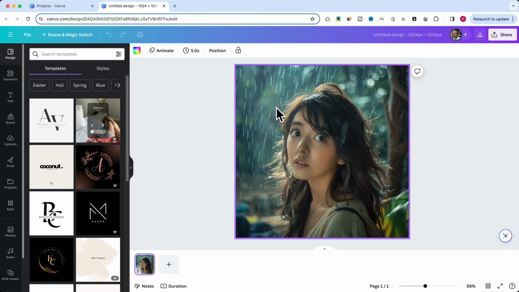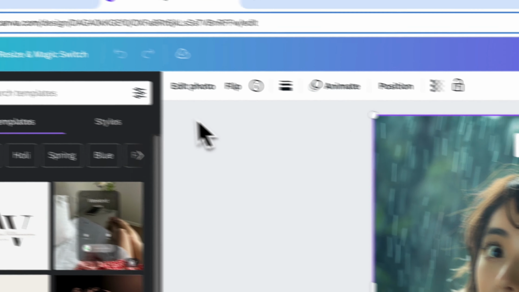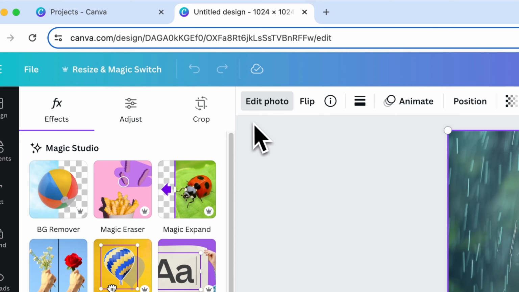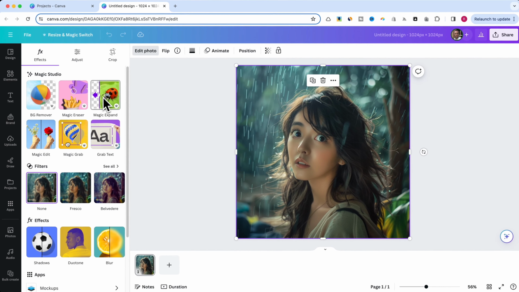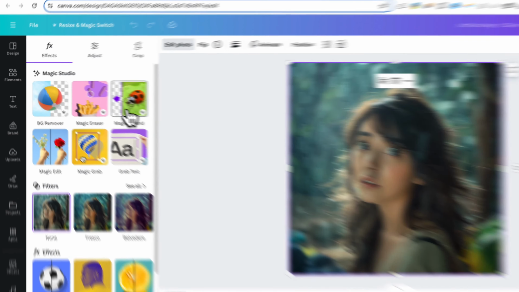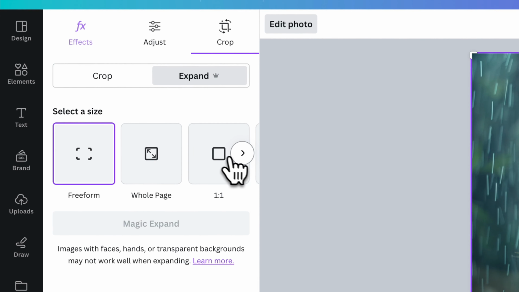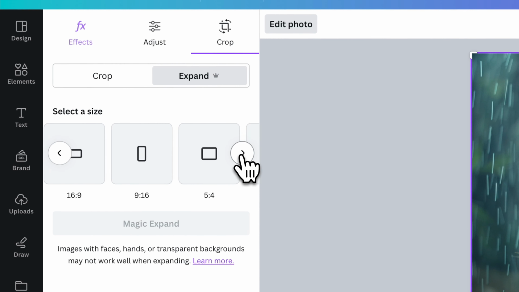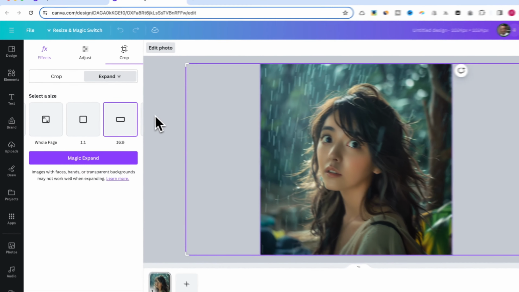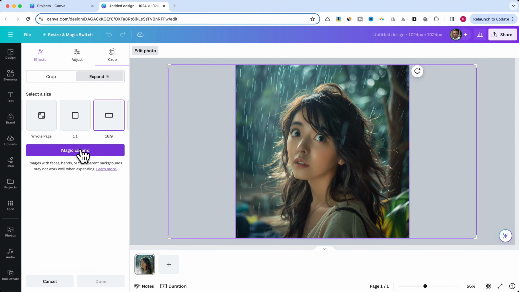Now, make sure your photo is selected. Look toward the top for the Edit Photo button and give that a click. A new menu will pop up with various options, but we're on the hunt for one in particular. Magic Expand. Click on that. Just like we did in Photoshop, we'll set our aspect ratio to 16 by 9. This gives us the widescreen look that's great for many purposes.